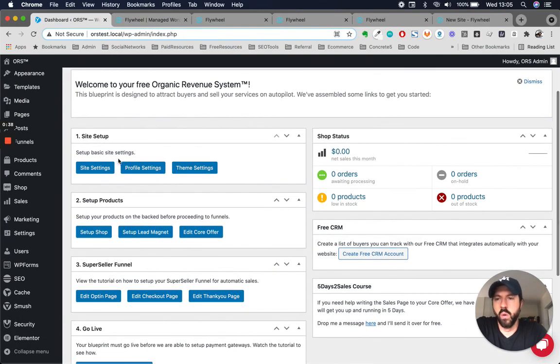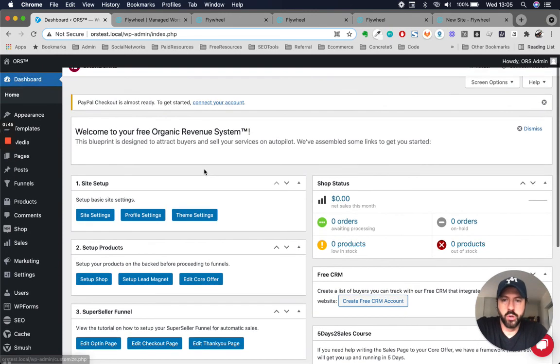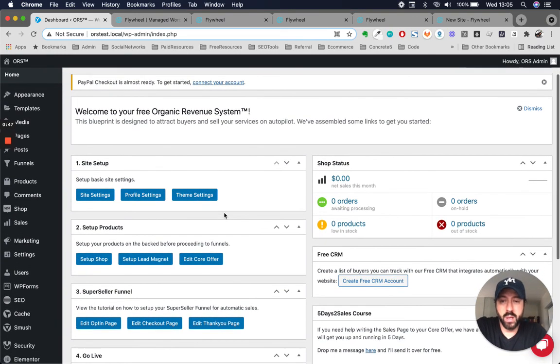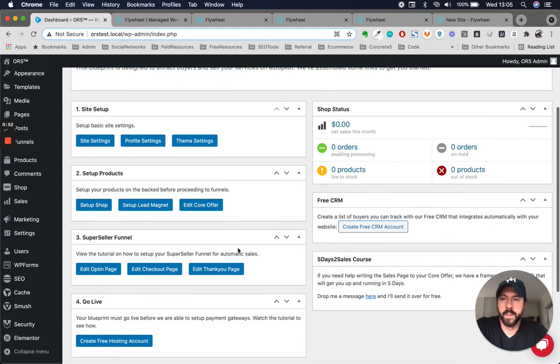So then what we did was we showed you how to set up the basic site settings, we showed you how to set up the profile, we showed you how to do a one-click website import, so you basically had a free website without paying for a designer. Then we showed you how to set up your e-commerce, all the settings that need to be set before going ahead. Then we showed you how to set up a lead magnet and a core offer that were used in the simple WordPress funnel that was made to sell your products and get automatic sales.